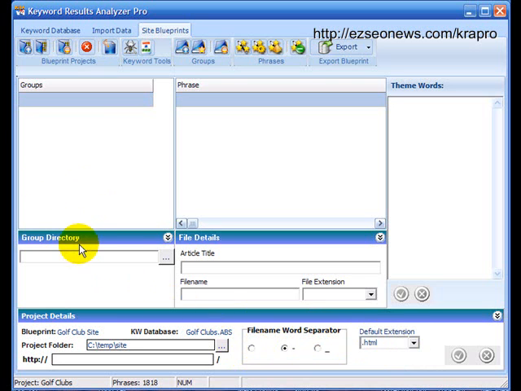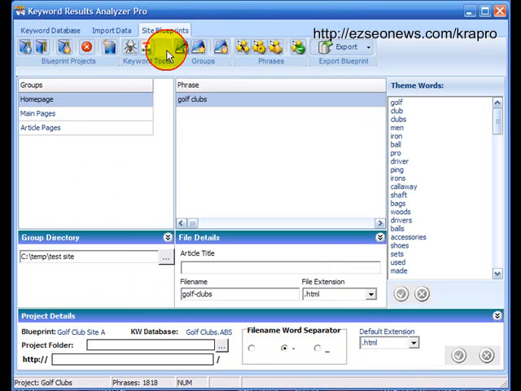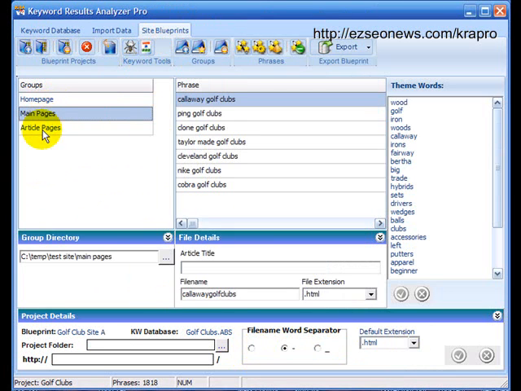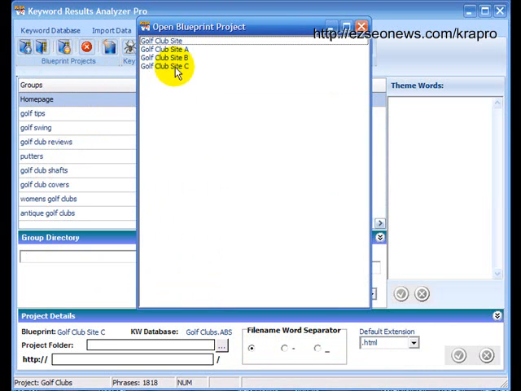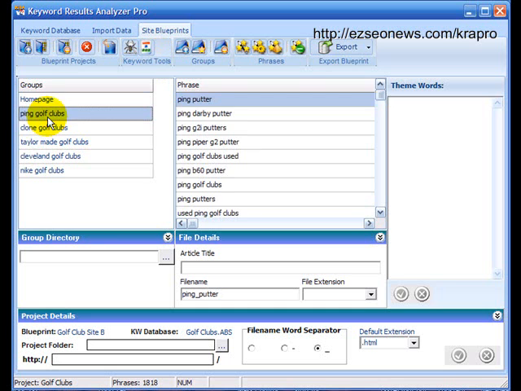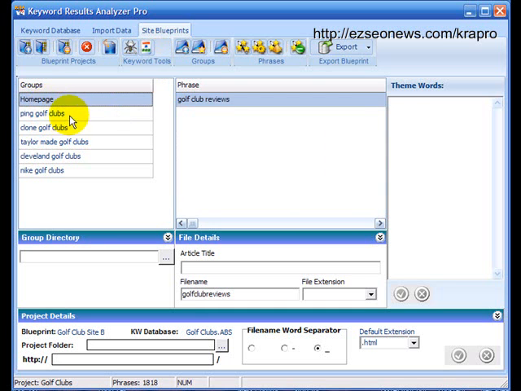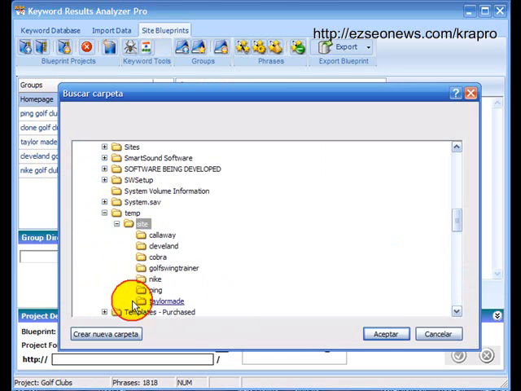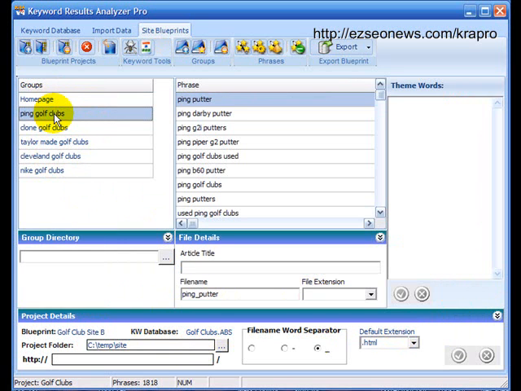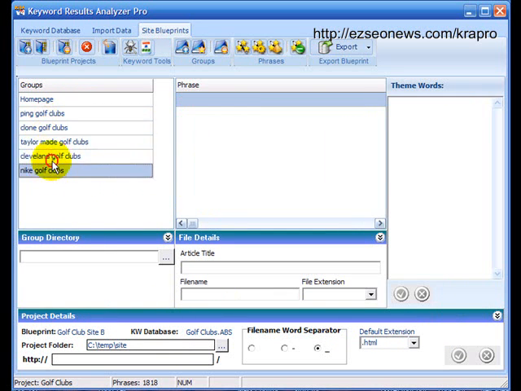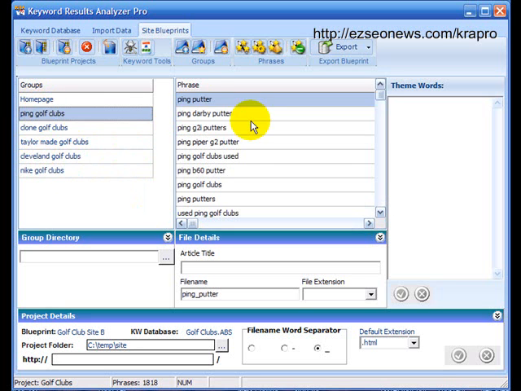To show you how to use the group directory and the file details, let's open a different project. Now, here I've got 6 groups. One's got the home page in, and let's specify the template for the home page. Specify the project folder for the home page. Now, what I want to do is include these sections on my site. I haven't actually defined any phrases for some of them yet, but you'll get the idea.